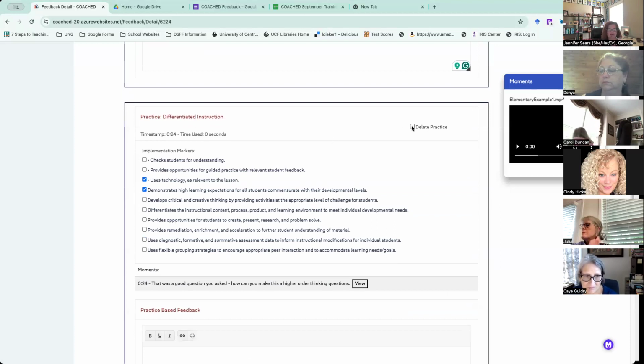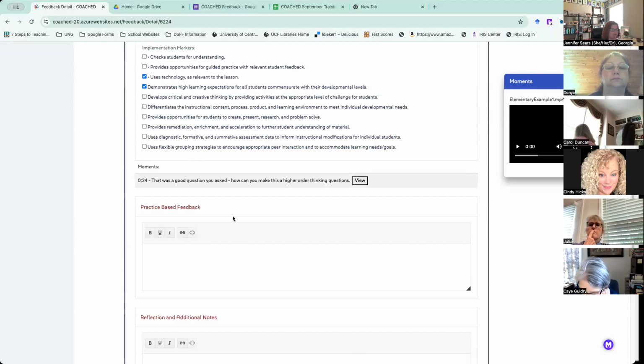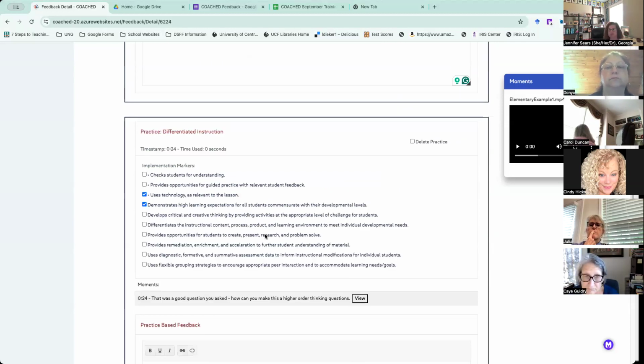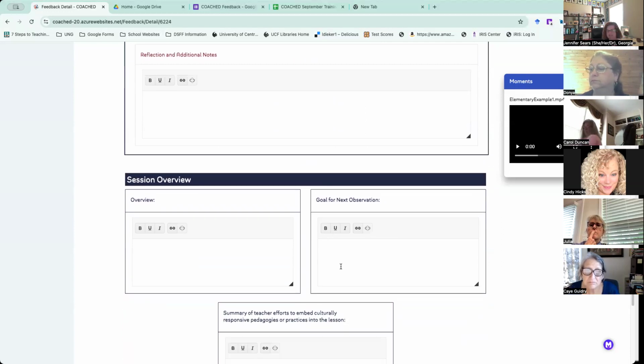I also have the ability here, if I click something by accident, to click delete practice and then it goes away, which is always nice. I can add more information here, whatever I really want to do. And here at the bottom, this is where I tell people, don't get lazy. This overview and your goal for your next observation, this is where we say, this is what I saw, this is what I'd like to see from you. I might put glows and grows here, other things I noticed, maybe feedback on their lesson plan. This is all completely up to you.